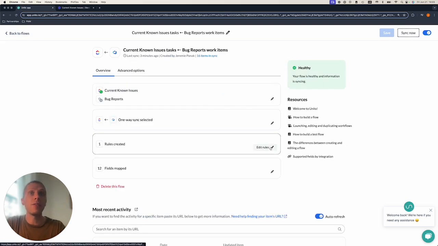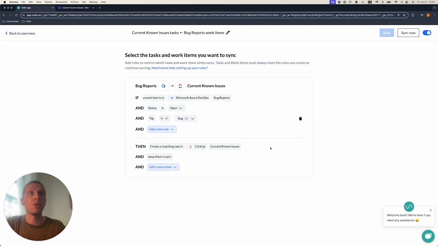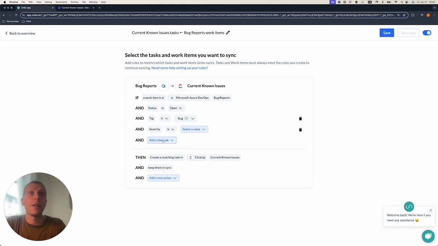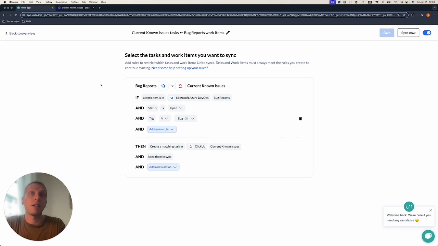The next step is to choose the parameters or the rules that define which tasks or work items inside of Azure are going to be brought into ClickUp. And so in my case, I had decided that I wanted to make sure that the tag bug was on any Azure DevOps issue. It could be based on severity. It could be based on one or multiple values. It's entirely configurable based on the specific workflow that you have in mind.